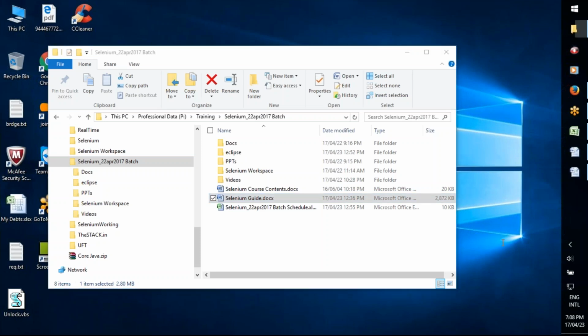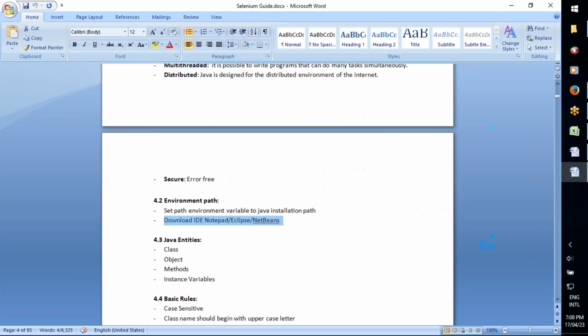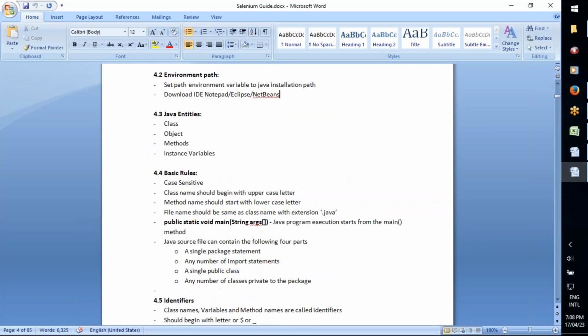Have you already installed Eclipse in your machines? No. Okay. If not, please download Eclipse. I will show you from where you can download it and how to set up Eclipse to run your Java program. Actually, I will share this document also, and in this document it is clearly mentioned.